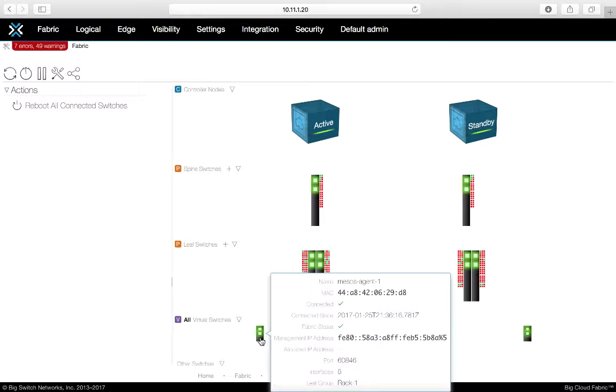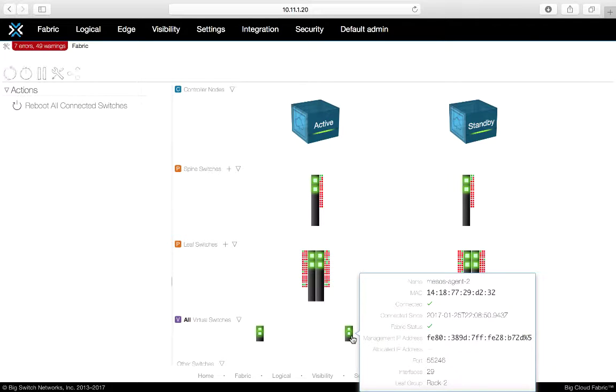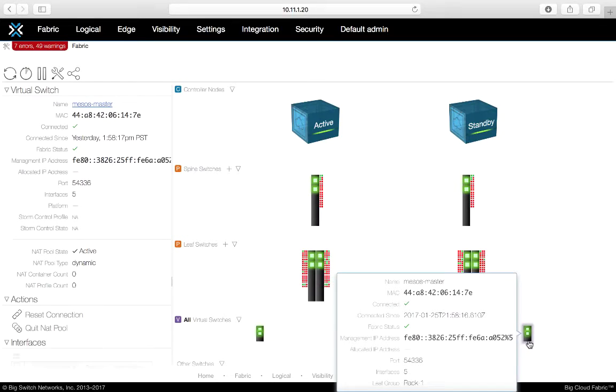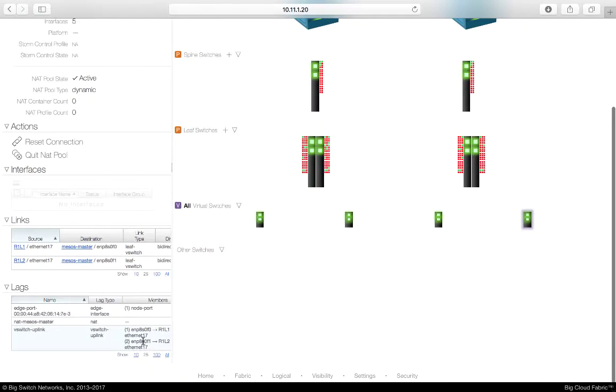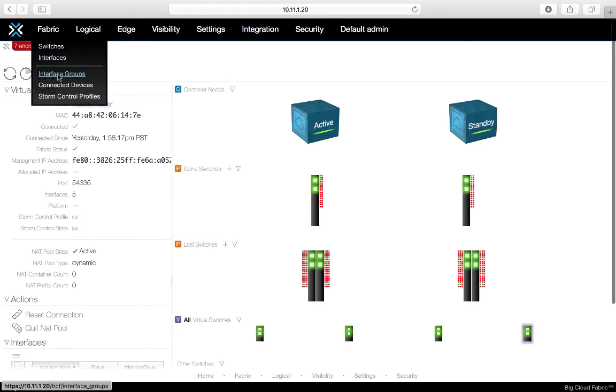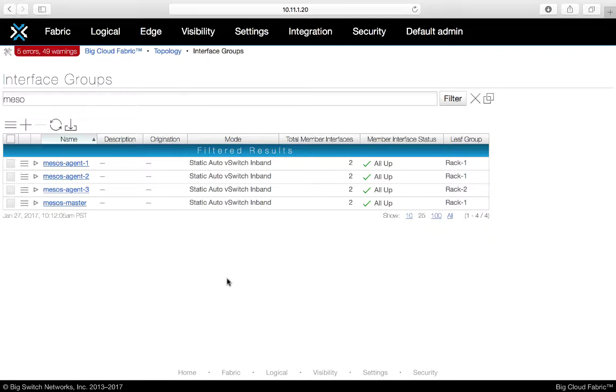If you mouse over the switches, it provides the switch name, for example Mesos agent 1, 2, and 3, and also the master node and its connection details. If you click on the switch, it provides additional details for that switch on the left. BCF also forms link aggregation to all the nodes dynamically, and this can be seen on the BCF interface group page. As you see, the cluster has 1 Mesos master node and 3 agent nodes. All are auto-discovered and link aggregation is formed to those nodes dynamically, as you can make out from the mode column.